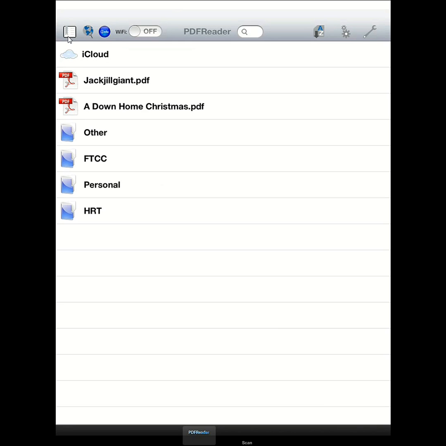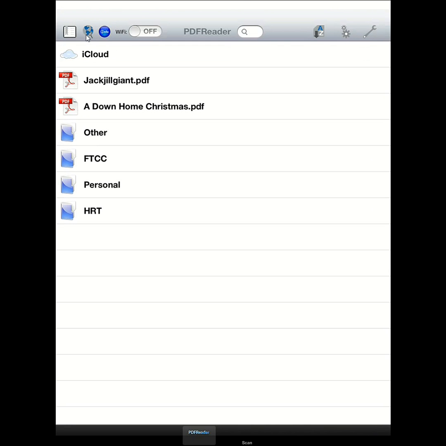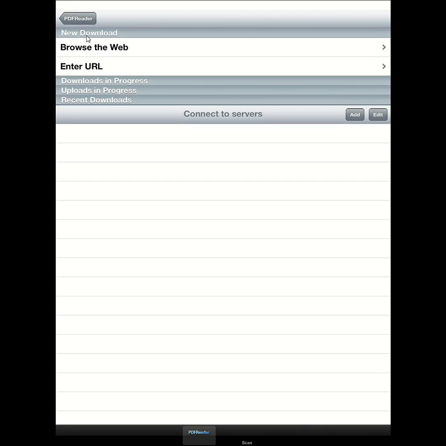So if you look across the top, you see several different icons. The first one is for bookmarks, so it allows you to view any bookmarks that may be there. The second one, it looks like a little world, and that one allows you to search the internet and or download PDF files from the internet. You can either browse the web for them, or if you know the URL for the PDF file, you can just put it in there.